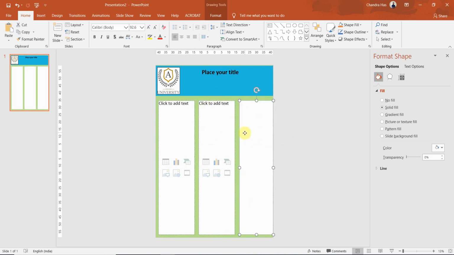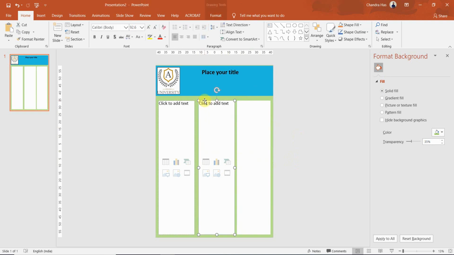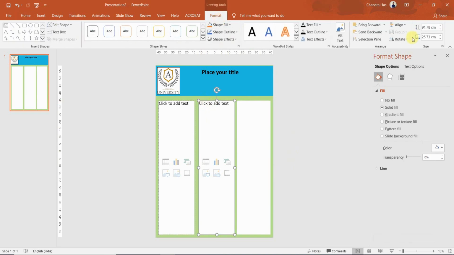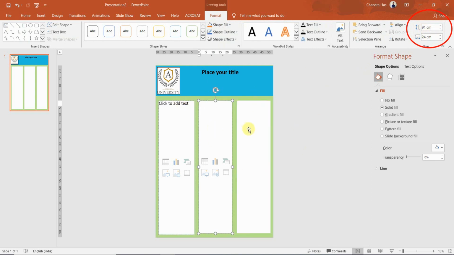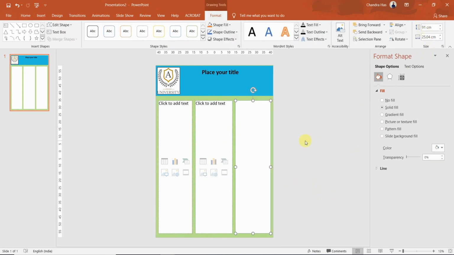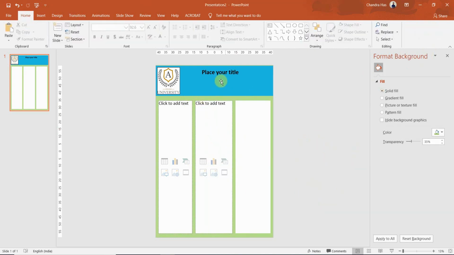You can also use 3 columns. Just copy and paste the column. Make sure that each column size is equal. You can maintain this from here. Once you set, you can put your content.